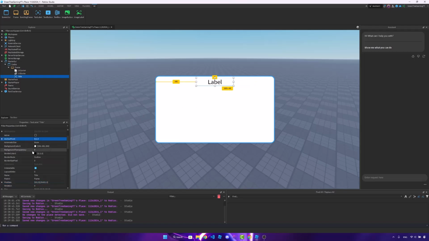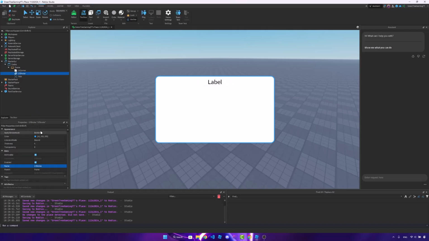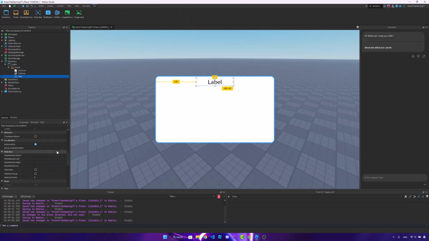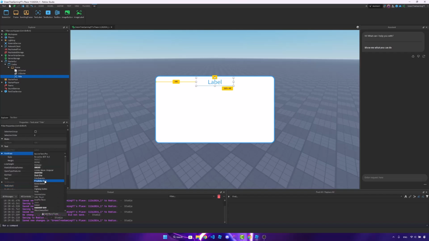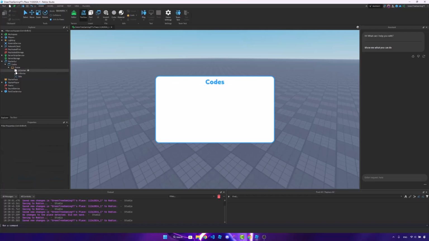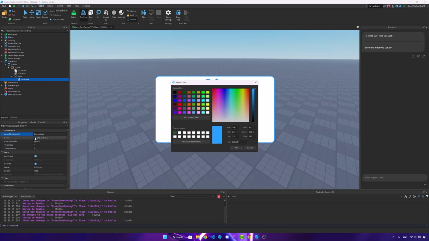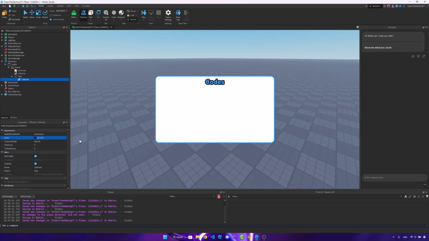So that is nice. What I'm going to do is copy the color of the UIStroke and paste it in for the color of the text. And I'm just going to go for Doka One. And let's name this Codes. And I'm just going to copy the UIStroke and paste it. Let's make it contextual. We'll make the stroke black, and I'll set the thickness to 2.5.